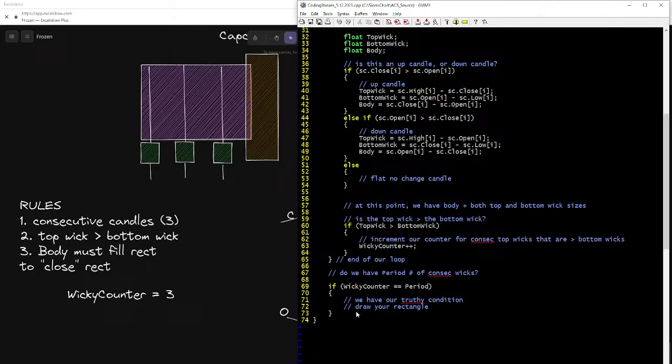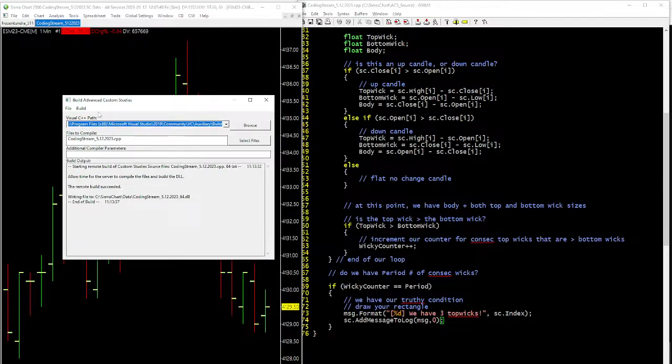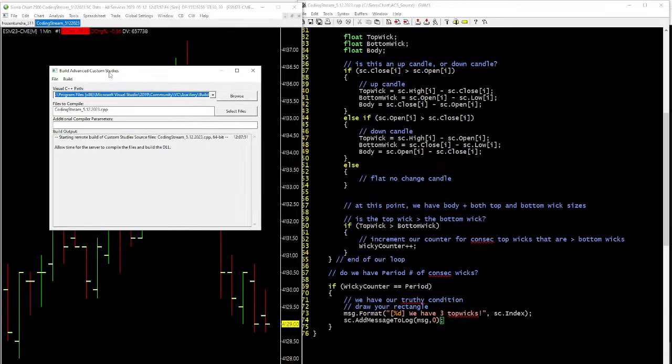We got to here, and we haven't even compiled this or run it yet, and we don't really know if this works. What I want to do at this point is dump something to the log just to see if we get here. I want to say something like, on this index, we have 3 top wicks, and I want to put sc.index in here, and then say sc.AddMessageToLog. And then let's go over to Sierra and compile this. This is the same file as before, I just repurposed it.